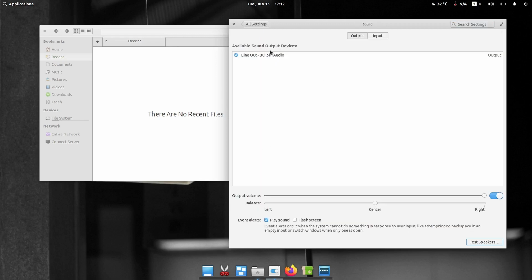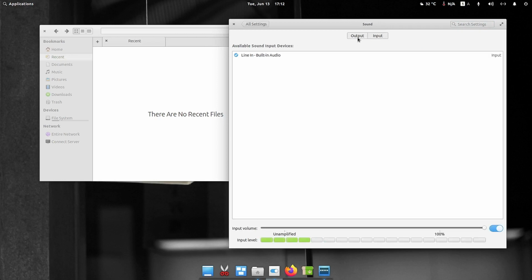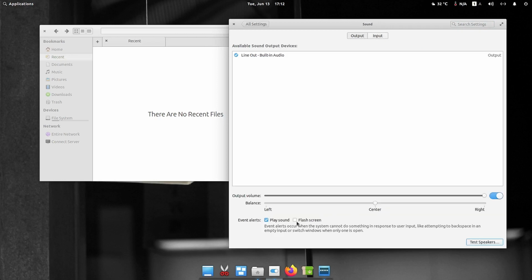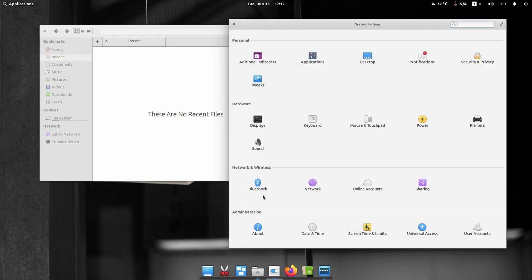Sound is there. So this is the sound input and output. You can control it from here. You can also flash screen when some system events take place, and you can also have a system event sound playing. You can test the speakers, the output volume, balance, all typical things are there. I will not go in detail.